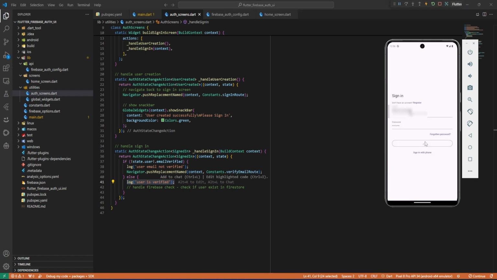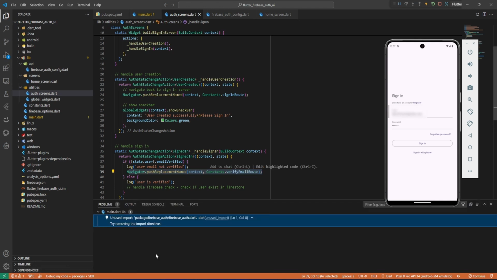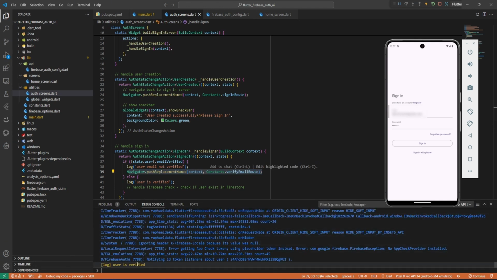Now if I sign in, you can see it's signed in. It hasn't gone anywhere, which means it did not go to verify. So if we bring up the logs here, you can see that user is verified. So we are here. Okay, great.